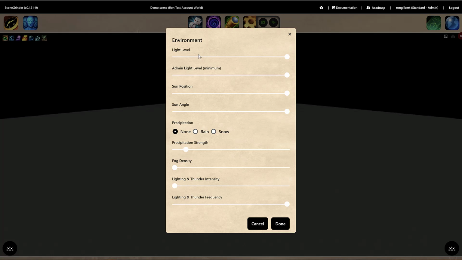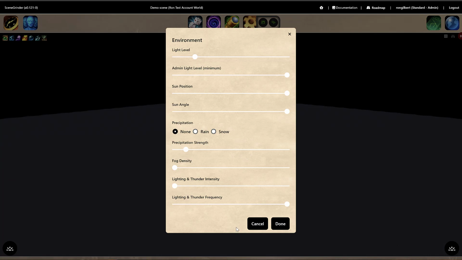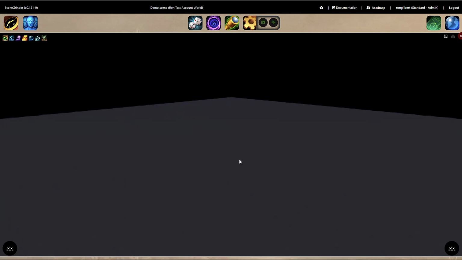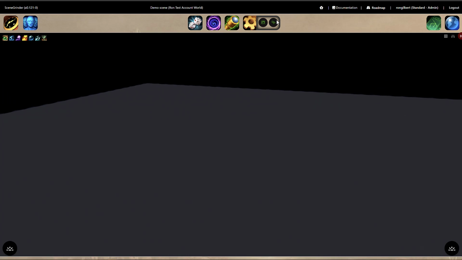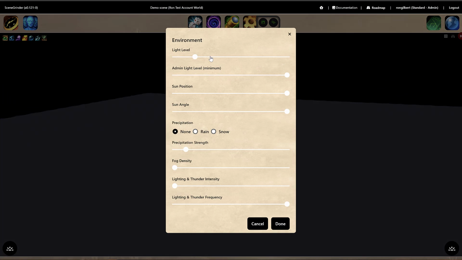For weather settings, you can change the light level on the scene. I'll go ahead and change it here. I'll click done on that one. So you can see I've turned the light level down on my scene now. And for a lot of these changes here, these will not show until you refresh your scene, so just keep that in mind. The admin light level, this is the light level that you as a GM will see. So you can turn the light level down for your players up here, and this is going to be the light level for you when you're looking at the scene.